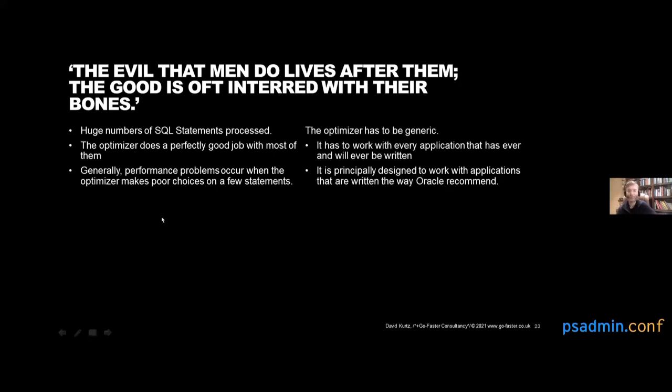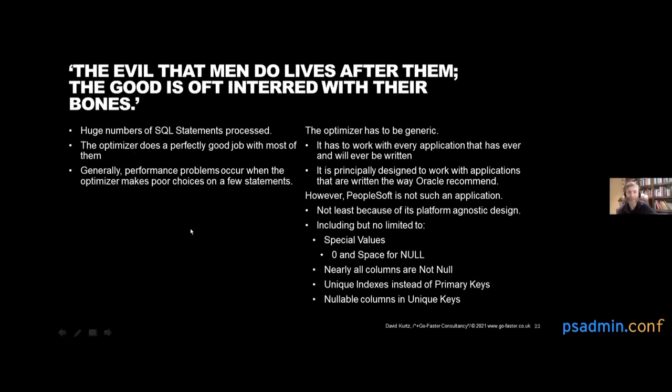As with many things that Oracle write, to be fair to the optimizer, it's designed to work with applications that are written the way Oracle advise you to write applications. And even though it is 16 years since Oracle bought PeopleSoft, PeopleSoft is not such an application. You know, that platform agnosticism is baked into the DNA. PeopleSoft does some weird stuff.